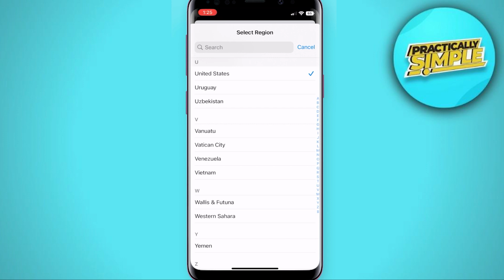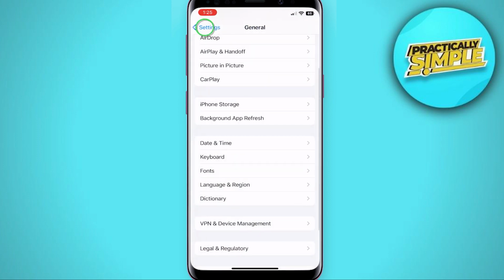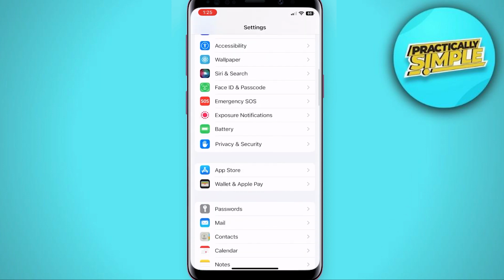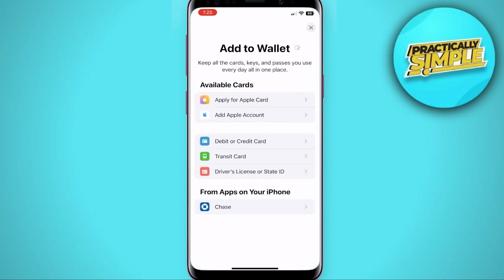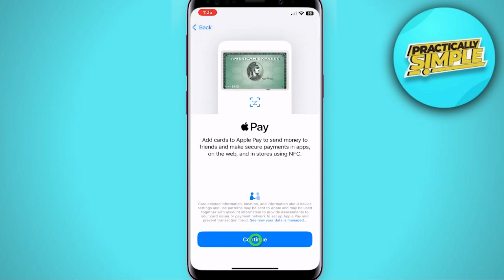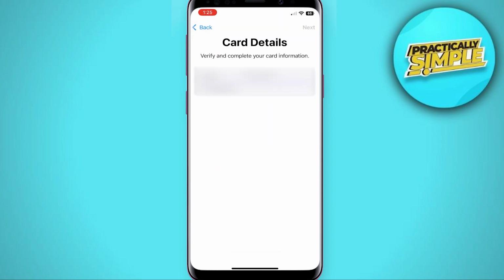So make sure that's set to the right country, and then what we're going to do is go back and then we will scroll down until we get to wallet and Apple Pay here. Now if you tap on add card, it will give you a bunch of different options to add a card. If you tap debit or credit card here and hit continue, it will ask you to take a video or a photo of that card, or you can manually enter in the credit card number and go through those steps.